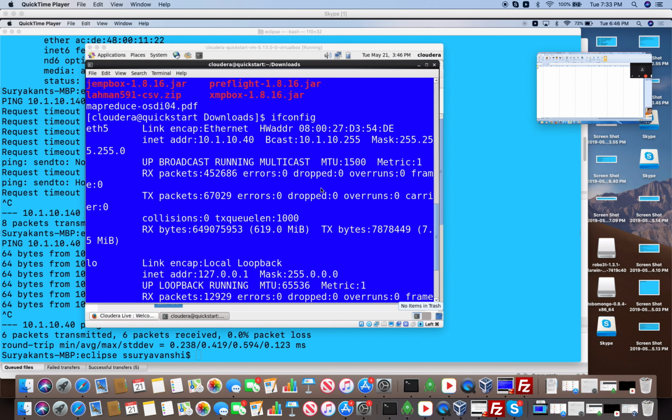Sample Cloudera Hive DSN is available. Press enter. Click OK. I forgot. Cloudera. And what is the IP again? 10.1.10.40. It's a string. Oh, URL?